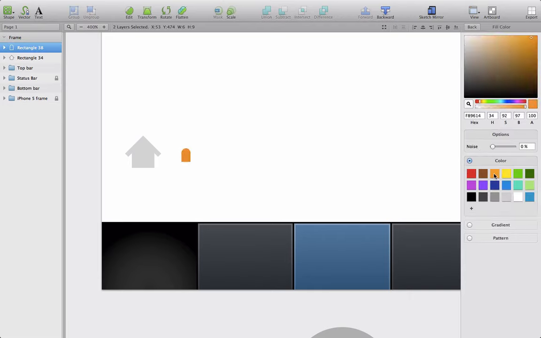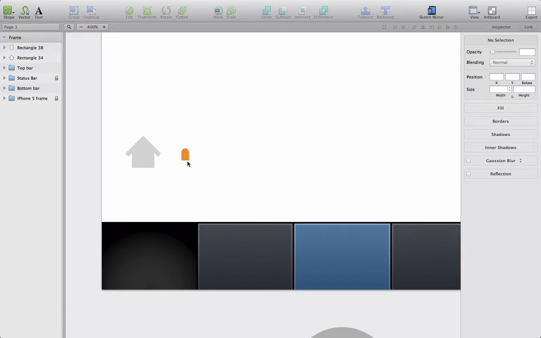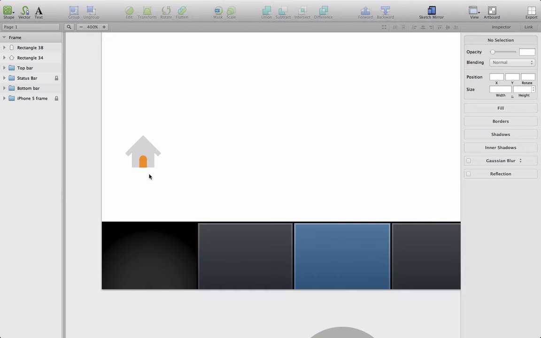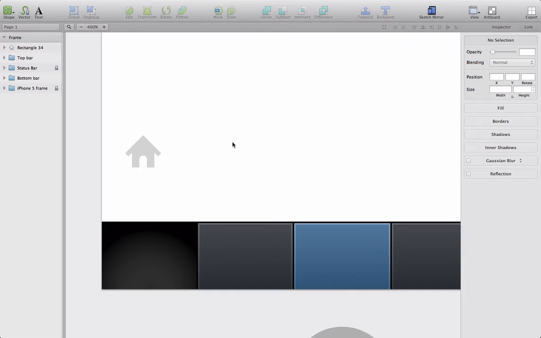Choose a random color so that you can see it when we place it over the house, but just before we place it over the house, actually it might be better if we have a width of 5 pixels like this. Okay, select the door and the house and click subtract. Okay, we have our first icon.